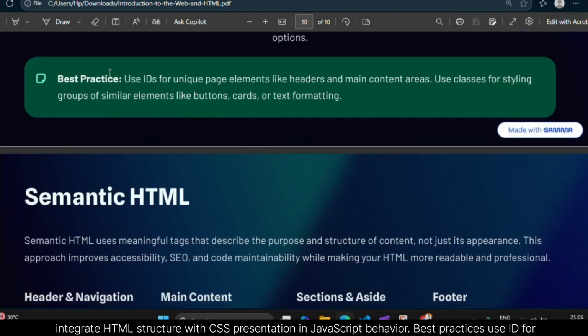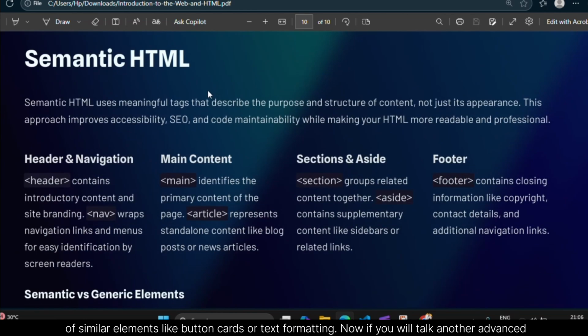Best practices: use IDs for unique page elements like headers and main content areas, and use classes for styling groups of similar elements like buttons, cards, or text formatting.